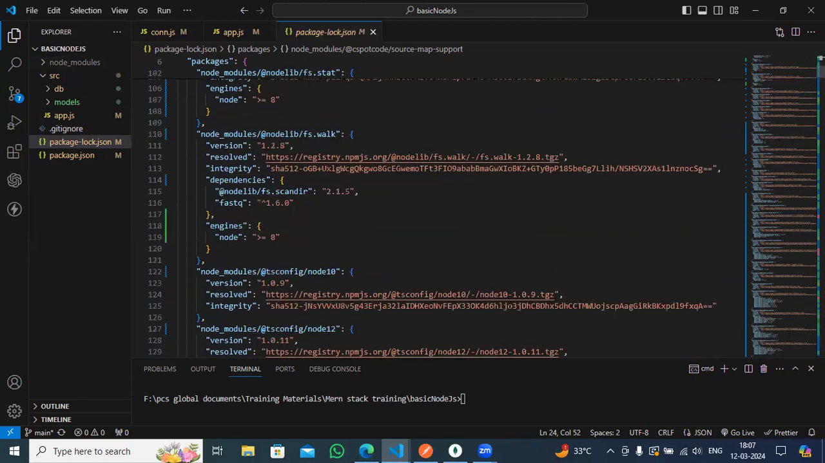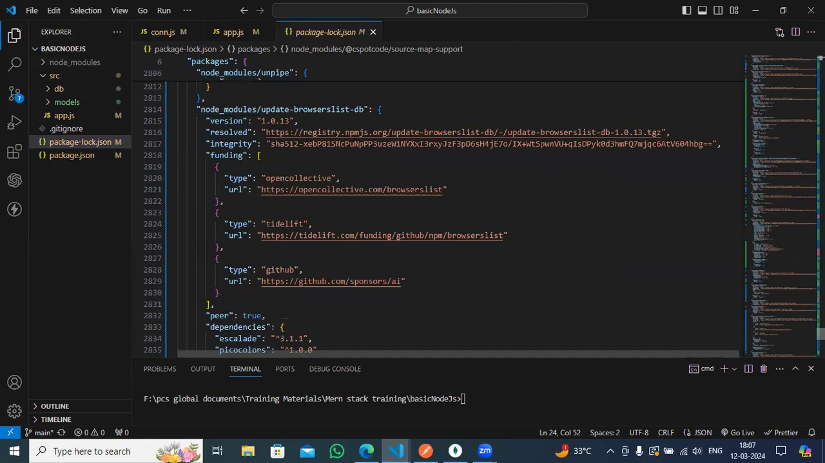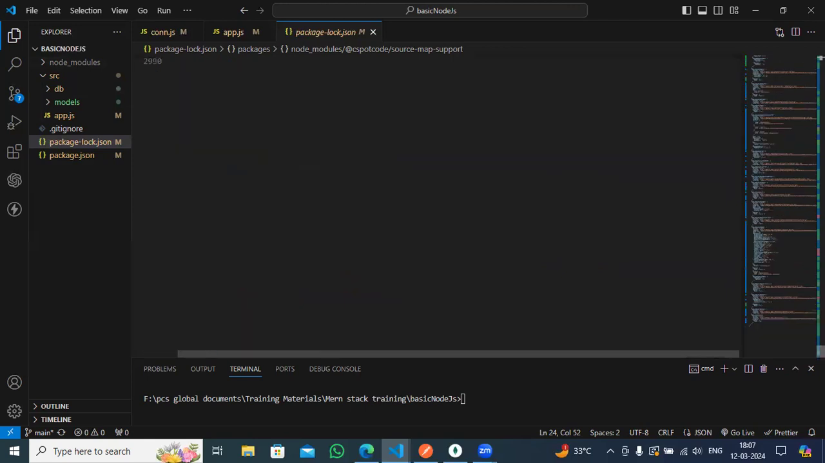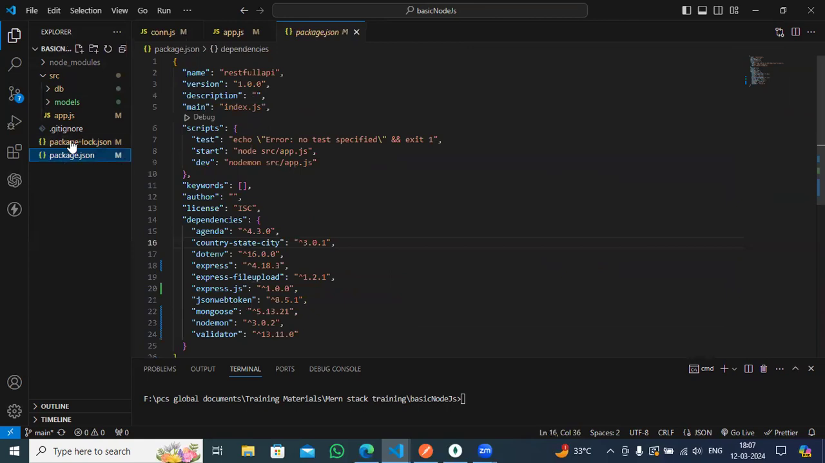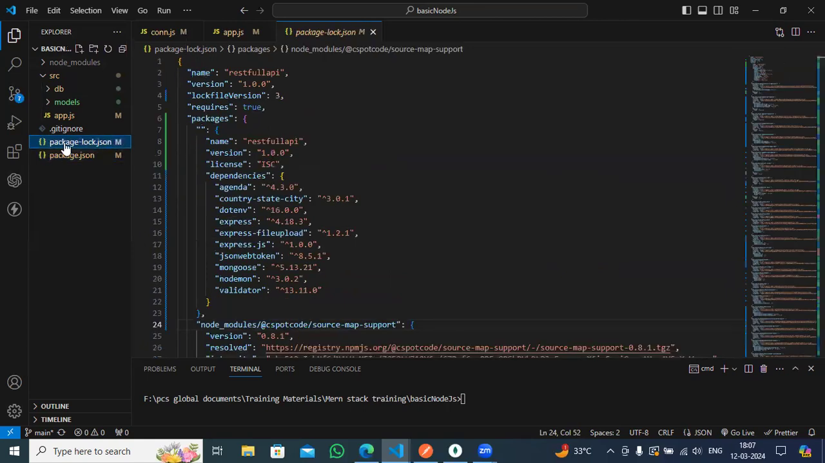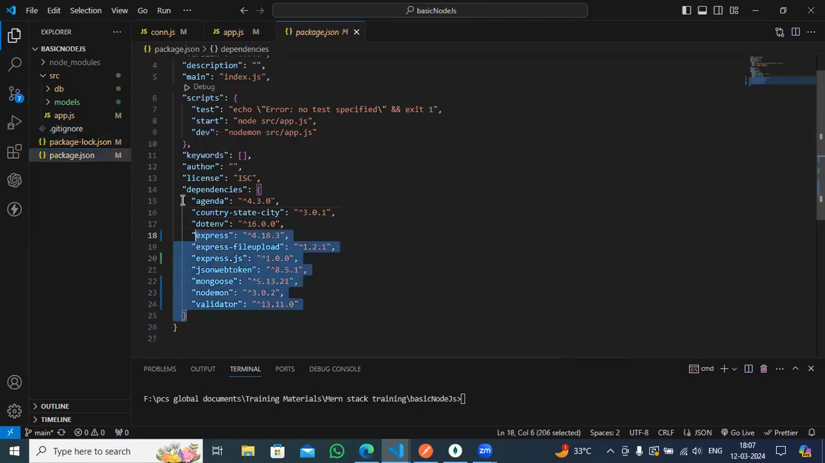So you just need not worry. These are all the libraries. If you see, when you create the project, they are automatically created. These are all the libraries in package-lock.json. But you need to understand package.json. We are not bothering about package-lock.json, but we need to understand package.json, because this is all the versions, and this is all the dependencies.